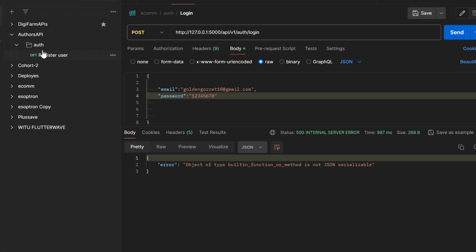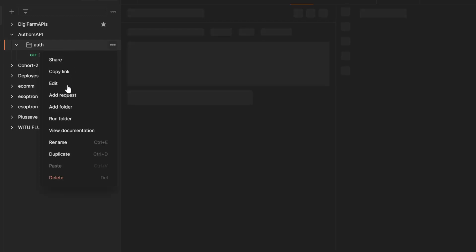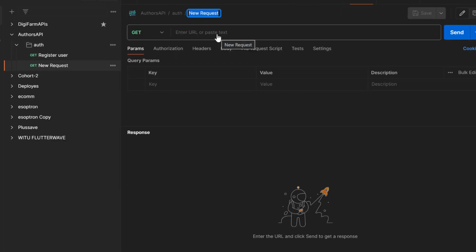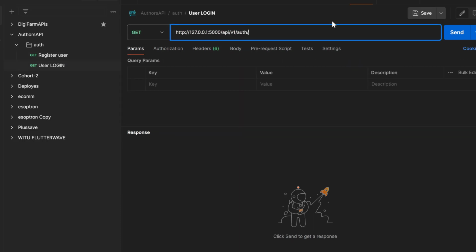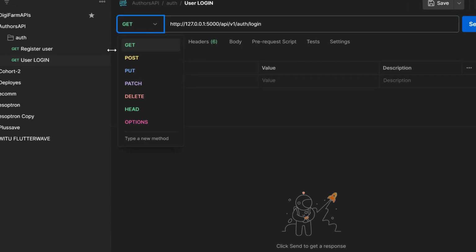Within this folder for the auth, I'm going to go ahead and create a new request. So add request, and the request name is going to be login. Actually, it can be user login. So I'll just copy this so that we'll use it here. The URL for this is auth/login, and the method is going to be the POST method.